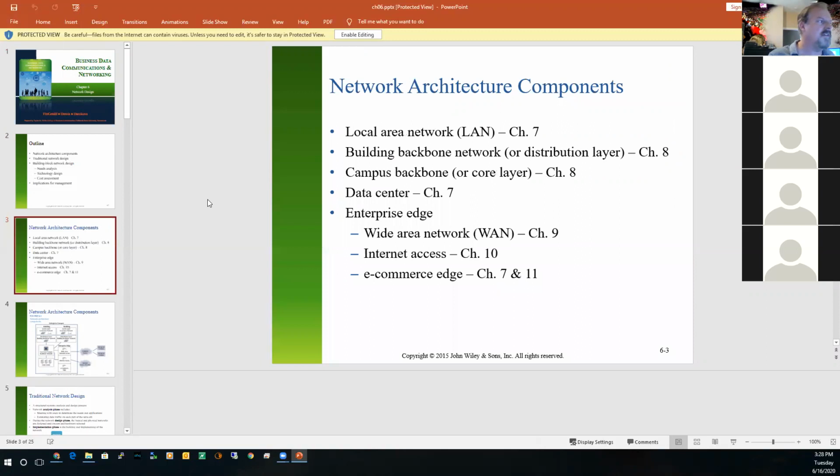So there's just a little layout of the next few chapters. Chapter 6 is network design. Chapter 7 is all about LANs. Chapter 8 is all about backbone networks. And Chapter 9 is about wide area networks. Backbone networks and wide area networks are very similar. We'll probably be able to get through chapters 7 and 8, or even 8 and 9 in one class sitting.